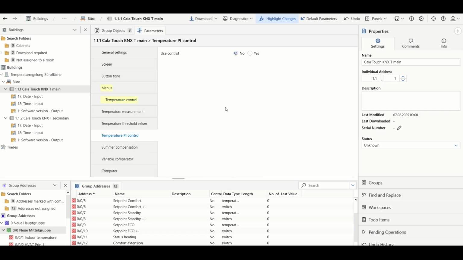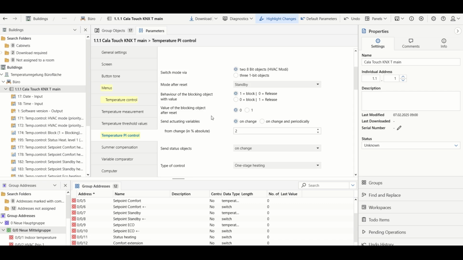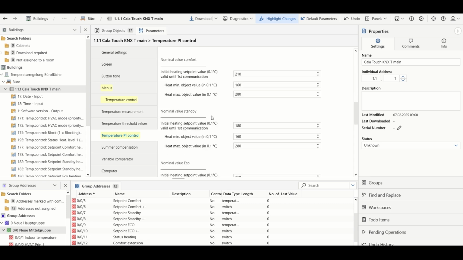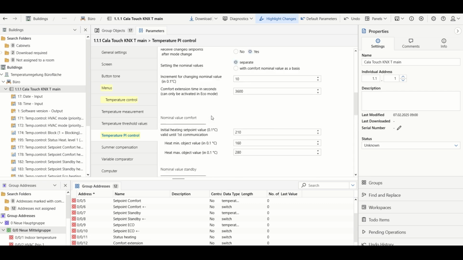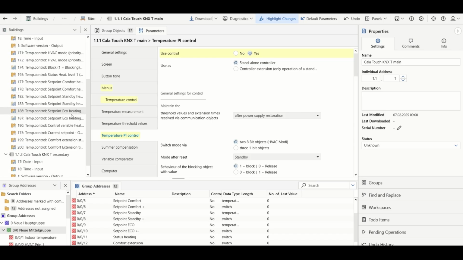Next up, we're going to go in the temperature PI control and we activate this one also. As you can see, there are many settings, but for this use case right now, we don't really need them. So I will leave them as default. We're just gonna do the use case of how to set up a main controller and a secondary controller. Okay, main controller is actually done.